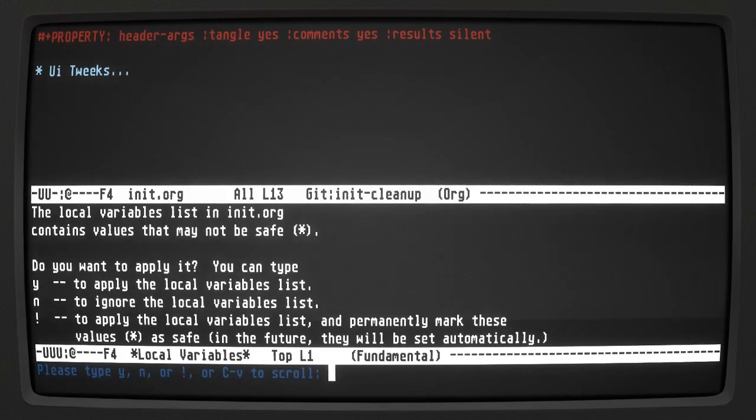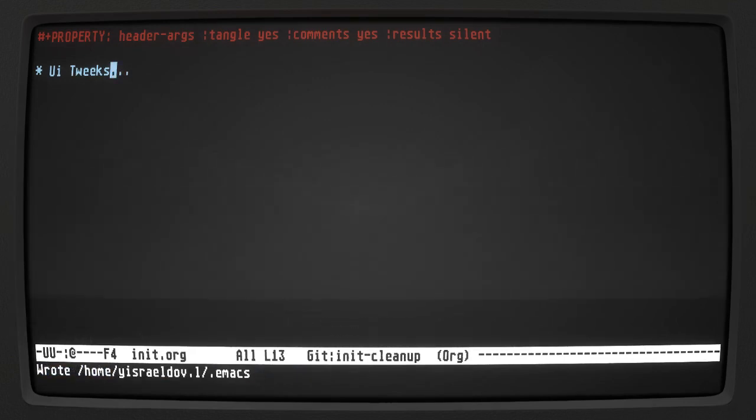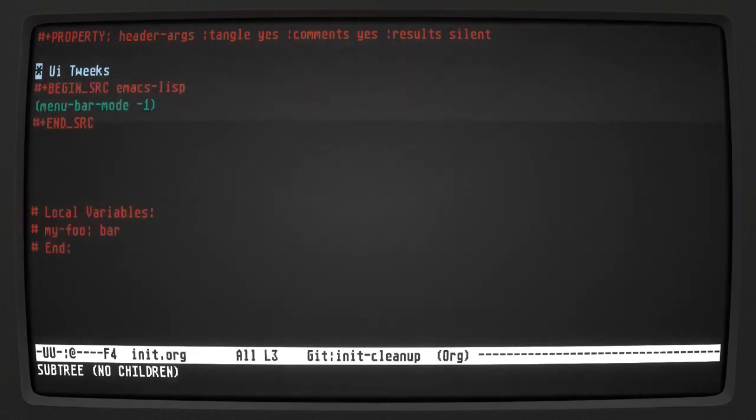And now we can do revert. And it's going to ask us if we want to let these variables be marked as safe. And we do, so we'll do the exclamation point. It put it inside of this thing, so it was here before. So let's try and run that, M-x, and see what my-foo evaluates to. And it evaluates to bar.